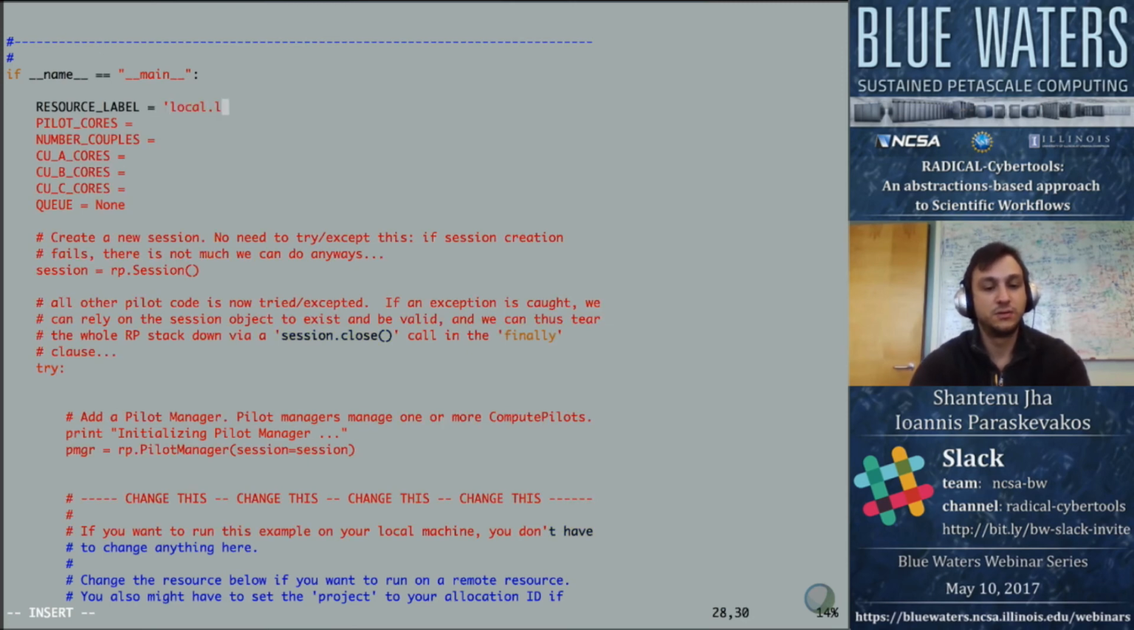So localhost, pilot cores, I'm going to increase them to 4. Number of couples, say 4. Now our first compute unit is going to take 2 cores. Compute units from set B are going to take 1 core each, and the compute units from set C are going to take 3 cores each. I'm not using a queue because still it's localhost.